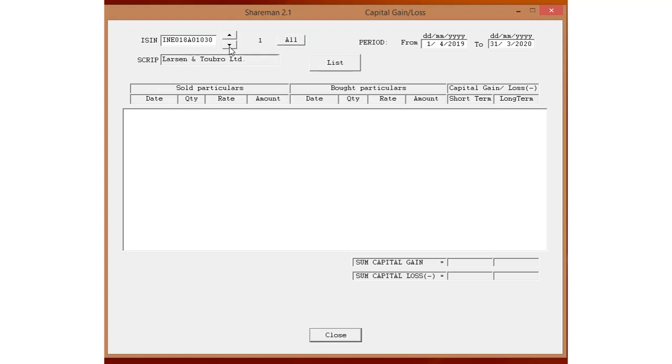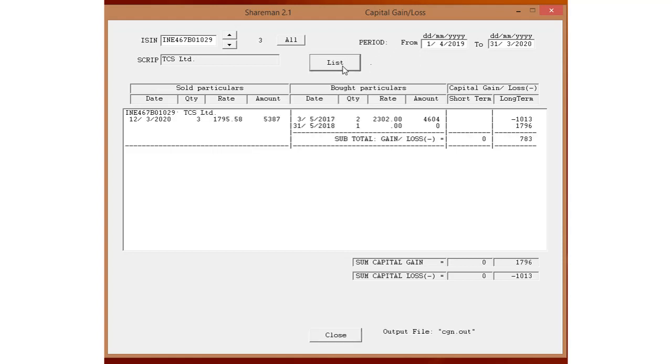By default, the period will be the previous financial year. We can change the period as per requirement. For example, first quarter, second quarter, etc. Remember, the date has to be given in the prescribed format. Press the List button to list the capital gains or losses. The software gives the short-term, less than 1 year, and long-term gains or losses separately.